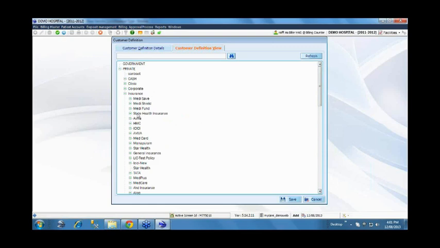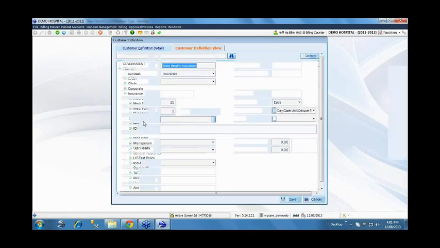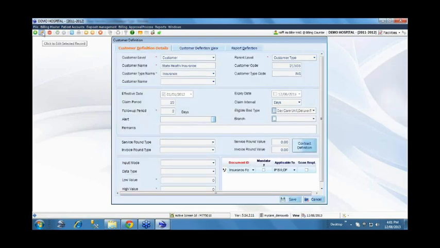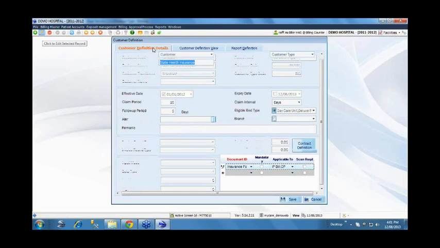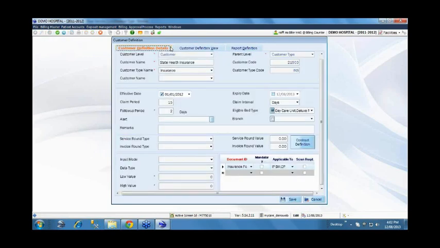Okay, so now the third level is the actual payer. When it comes to the first level, I said market segment, second customer type. The third is the actual payer, who is actually paying for the service, whatever treatment you are providing for a particular patient.